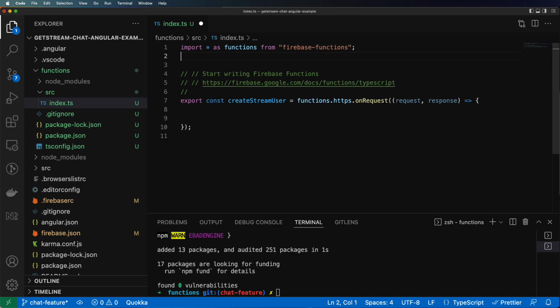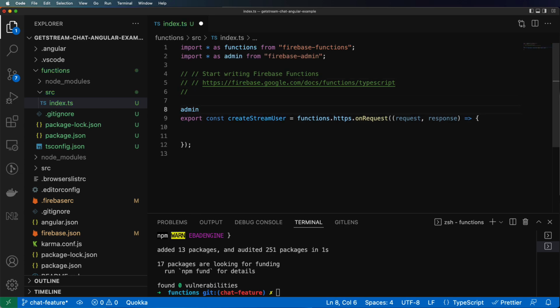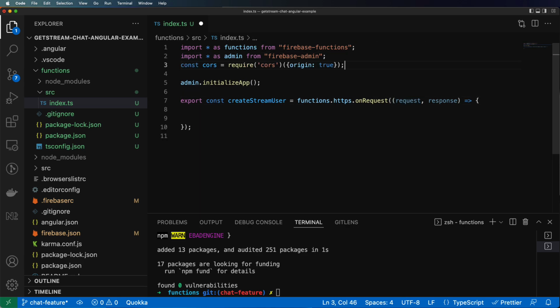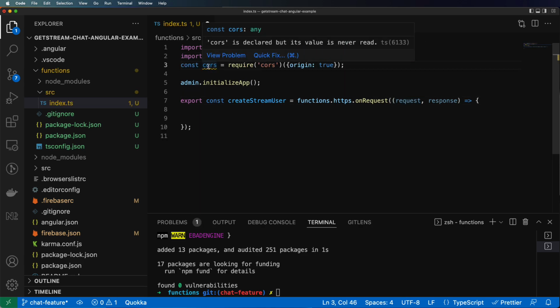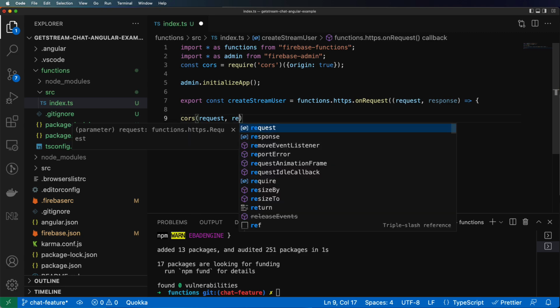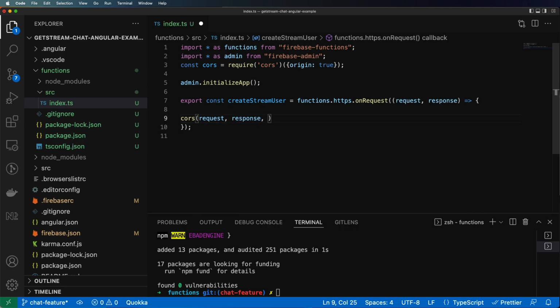And first of all, we would need to import the admin, and we need to initialize the app by doing initializeApp. I will also remove that part. And then let's immediately configure our cors. And in order to configure them properly, we have to wrap it in the cors function. So here will be a request, response, and there will be some callback. And there inside, there will be our logic.